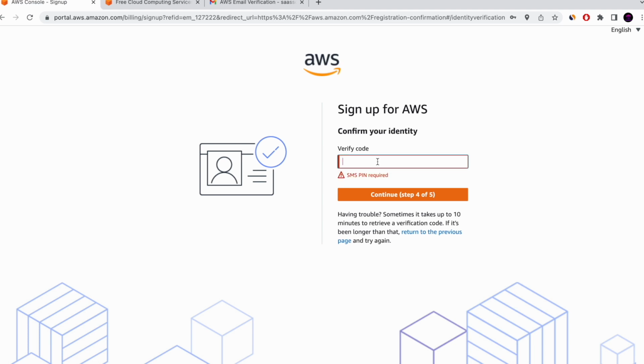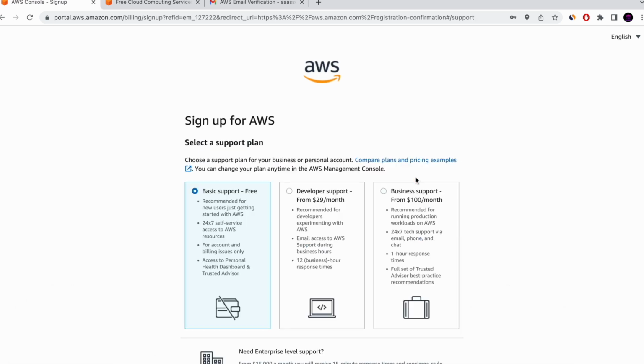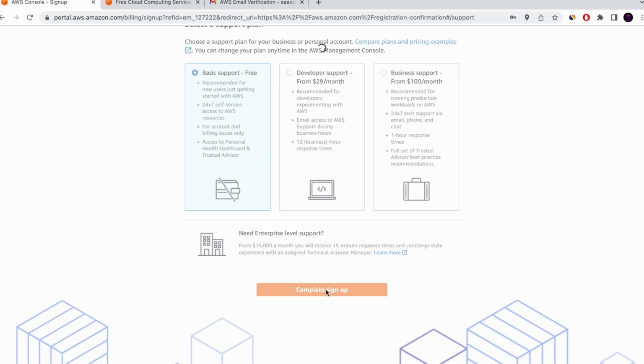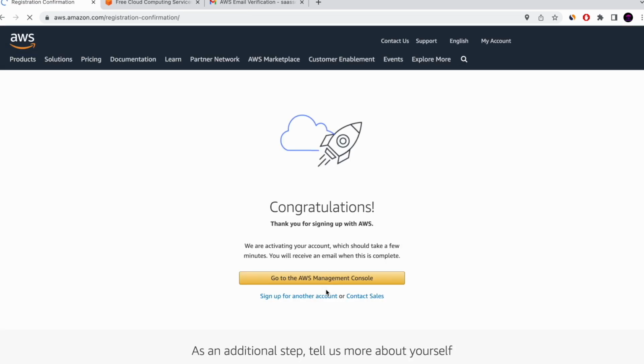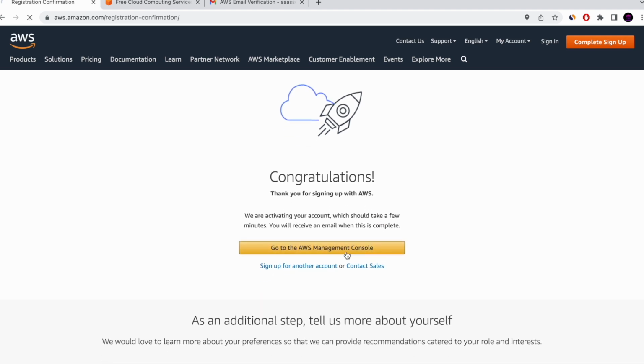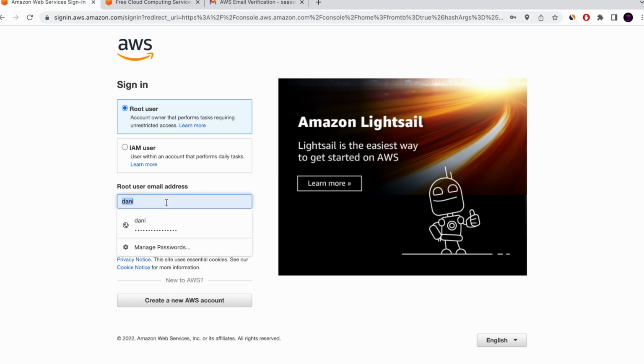So after we did all of this information, I put in my phone number and get a verification code, and that's it. Voila! Now I'm gonna choose which kind of support plan I want. I want the free one, the basic one. And good luck, guys! Congratulations! You got your first AWS free account. You have your own cloud computing option for free.